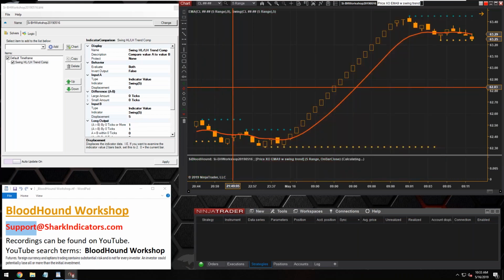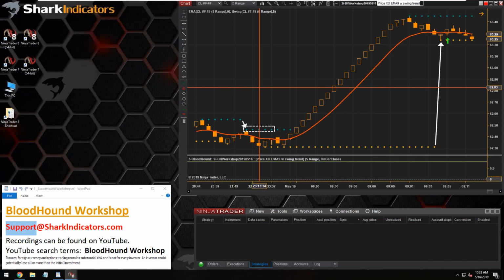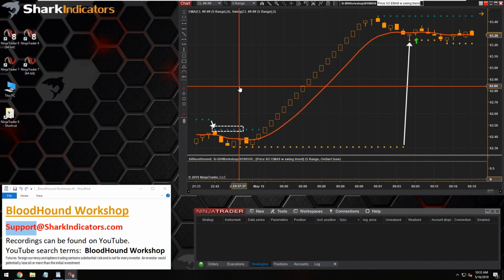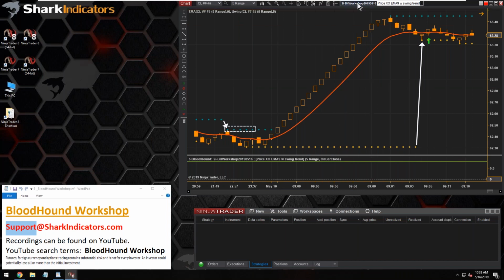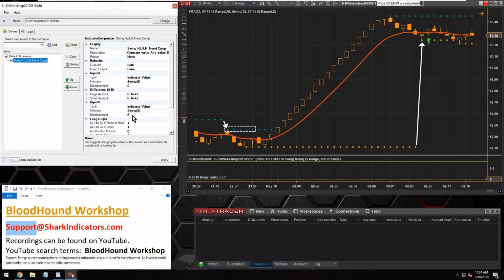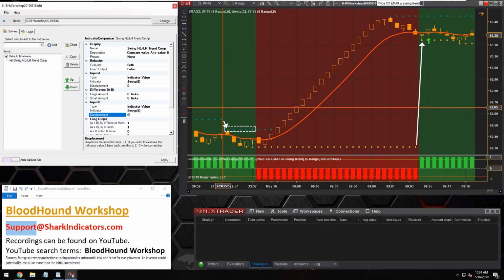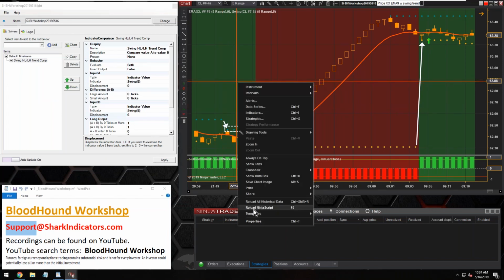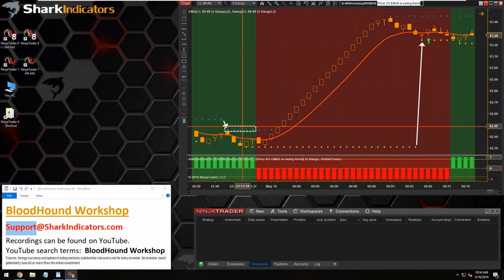Let's refresh again. No, it's not. 5's not working. Maybe 6 will work. Yeah, maybe I need to put that on 6. All right. I'm constantly having to reload the chart, because reloading the chart allows BloodHound to run through the indicator again, kind of simulating live data coming in. It's not really simulating live data, but effectively it's kind of doing that.